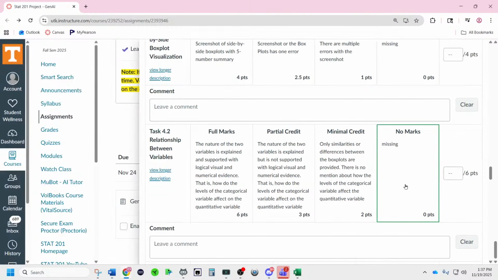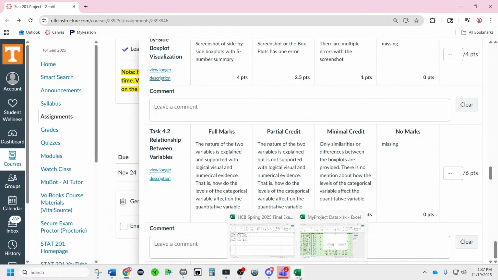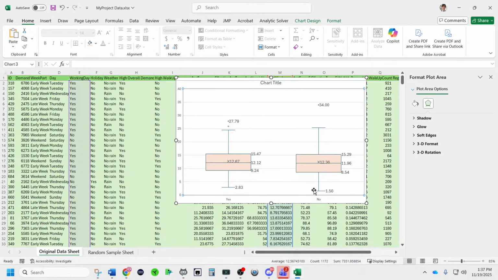Okay. The nature of the relationship. A lot of people have asked about this. What do we mean by the nature of the relationship? Well, we're comparing right here working day versus not working day and temperature. I think it is temp. There's not really much of a difference right here. There's just a high outlier. You can compare. Let me start drawing on the screen.